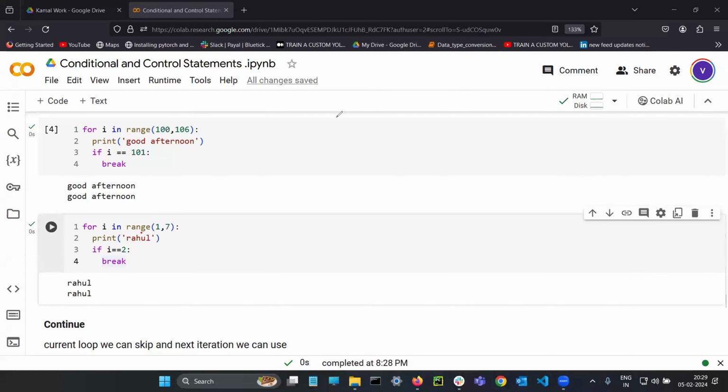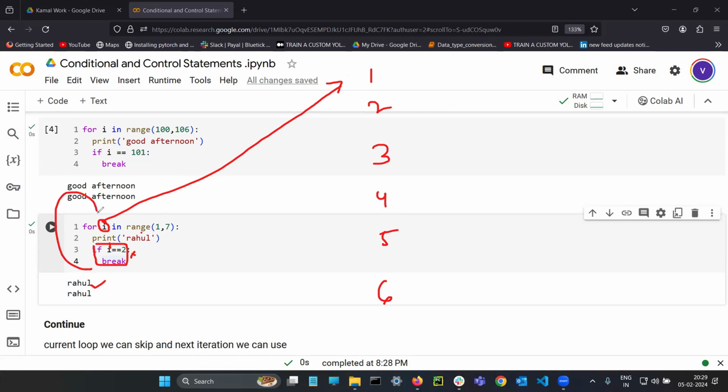For example, what is the range? 1, 2, 3, 4, 5, 6. This is the range. Am I right? So the i value is picking up 1, going inside. Rahul is printing. Here, see, if 1 double equals 2, is the condition satisfying? No. So the iteration repeats.